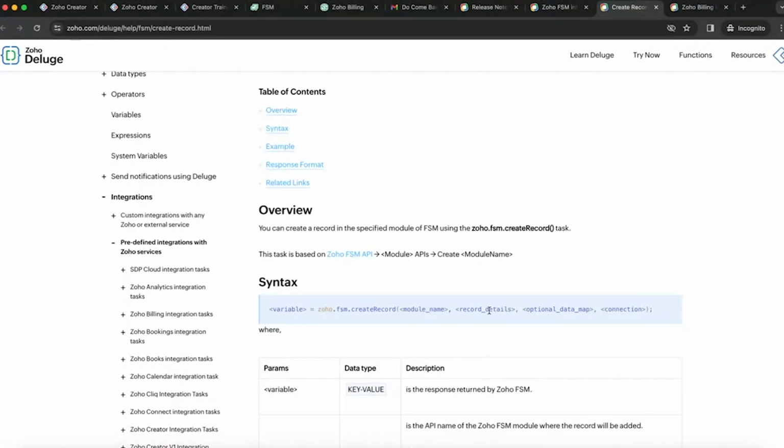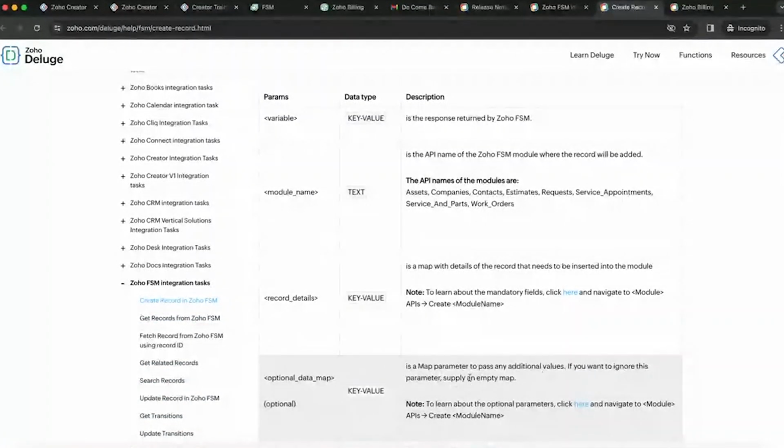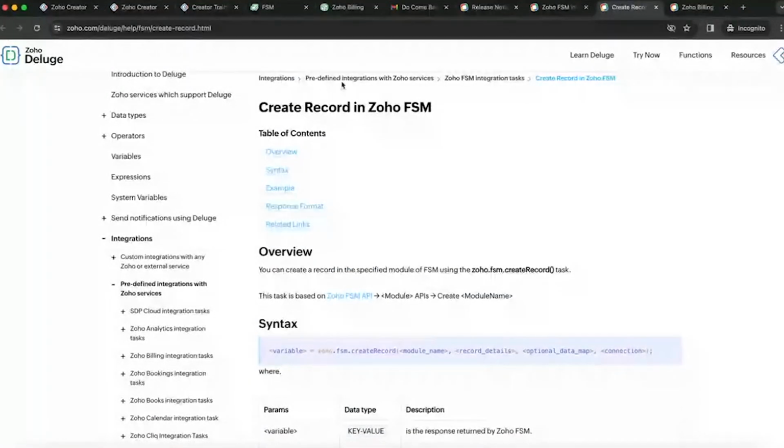You have given a variable name to the map, right? So you will be giving that here. And then the optional data map is a map parameter to pass any additional value. If you want to ignore this parameter, you can supply an empty map. And then finally, you will be giving the connection.